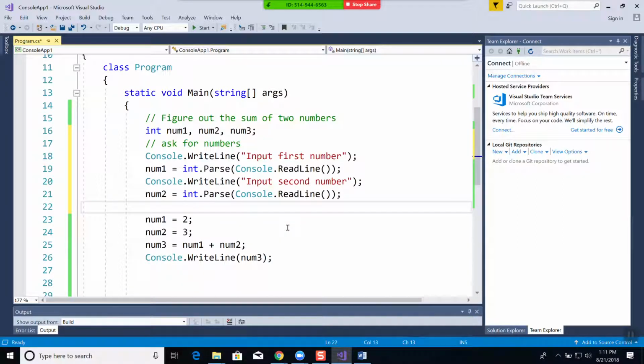The int.Parse takes whatever they input and converts it to a number with no decimals. Console.ReadLine gets whatever they enter after they press enter.